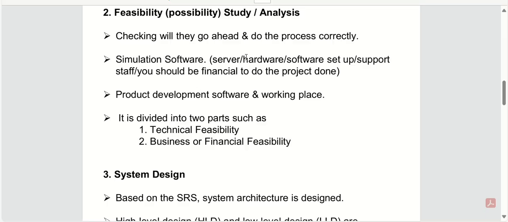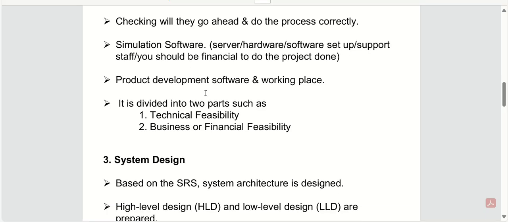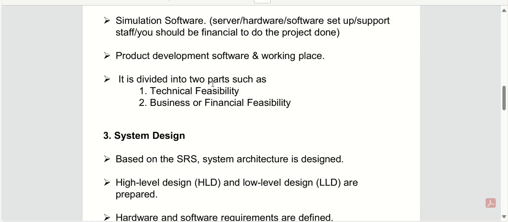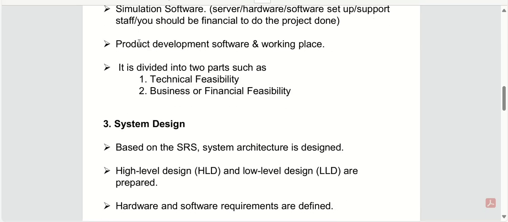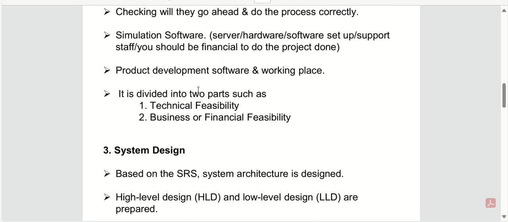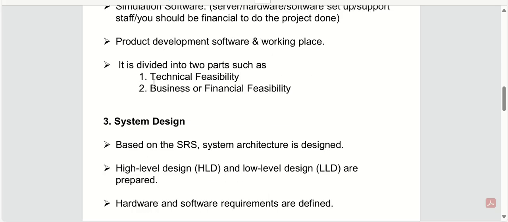We also have to check the software and hardware setup, whether the support team is working or not, the financial side, and all those things. We also have to check the product development software and the working place, all those things we have to check here. And there are two types, technical feasibility and business or financial feasibility, as I have mentioned here.